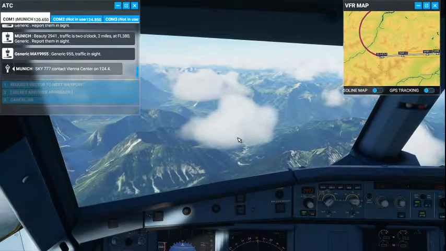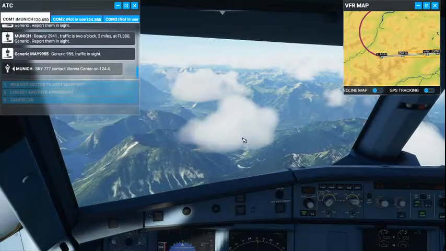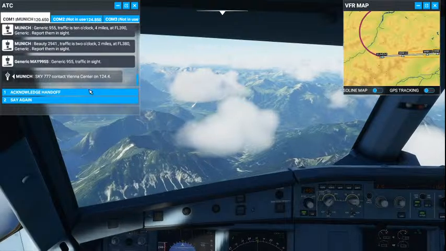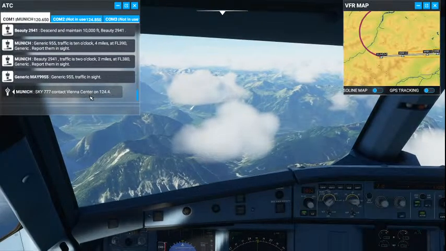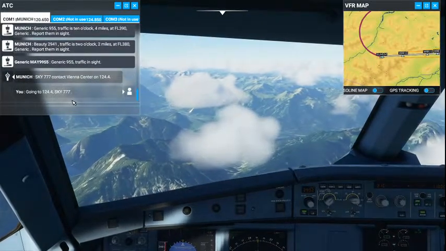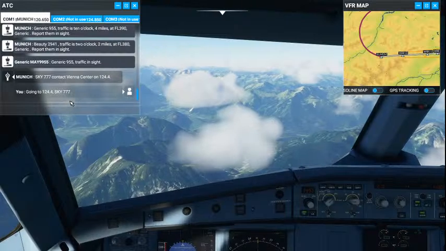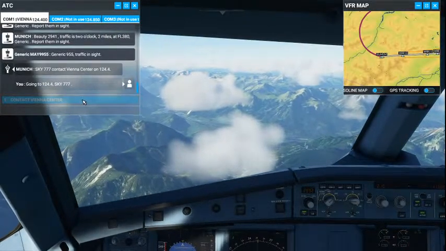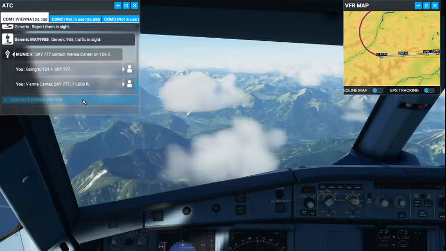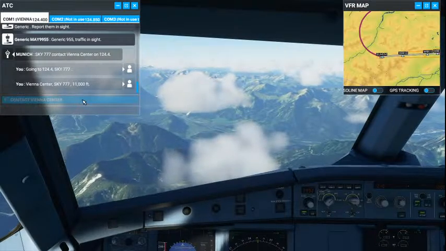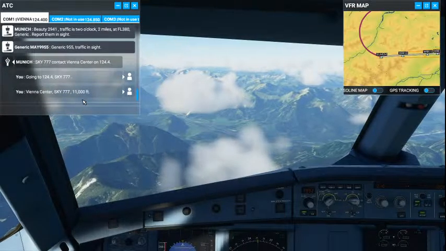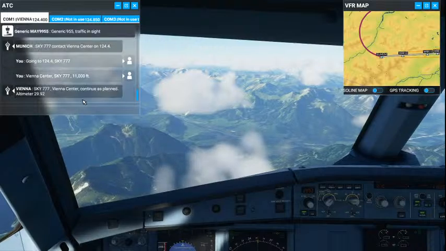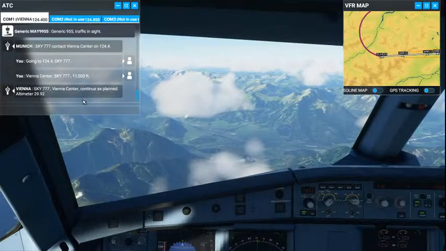Sky 777, contact Vienna Center on 124.4. Let's tune into this Vienna Center. 124.4, Sky 777. Vienna Center, Sky 777, 11,000 feet. Sky 777, Vienna Center, continue as planned.